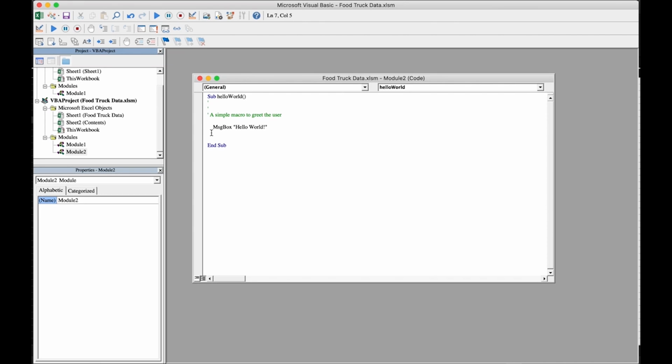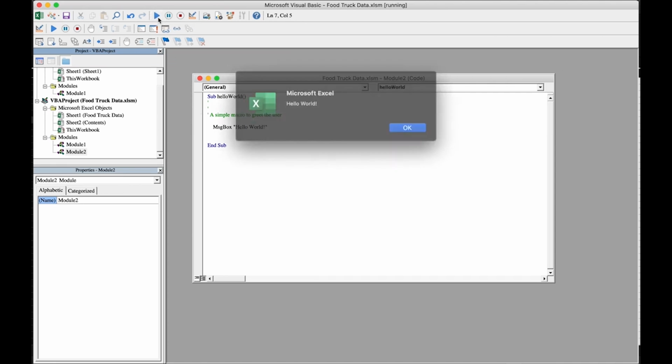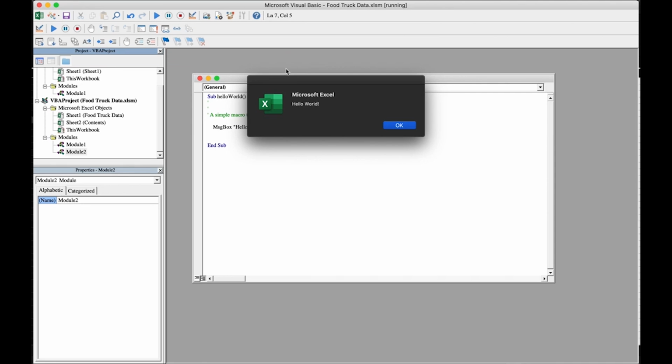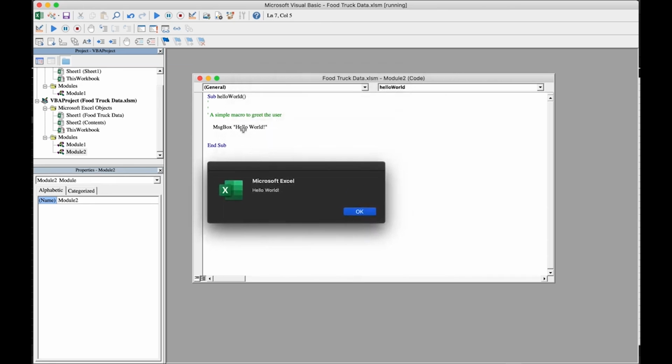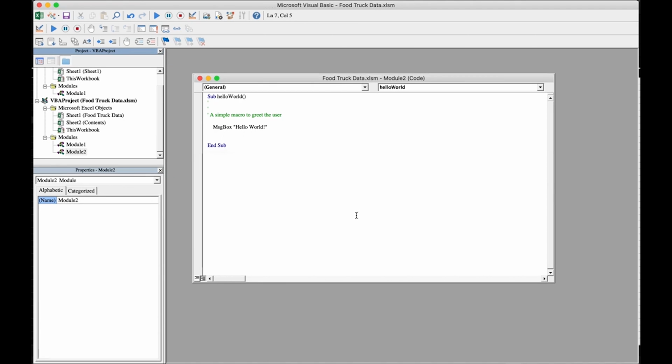To run the macro that we've just created, all I have to do is go up to the blue triangle and select it. As you can see, it does exactly what I told it to do. It gave me a message box where it says Hello World.